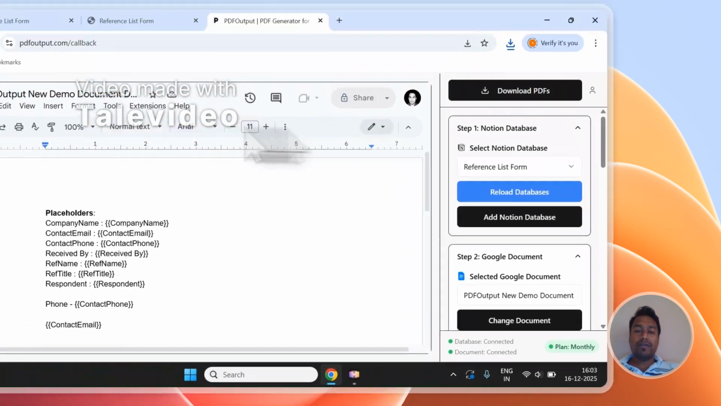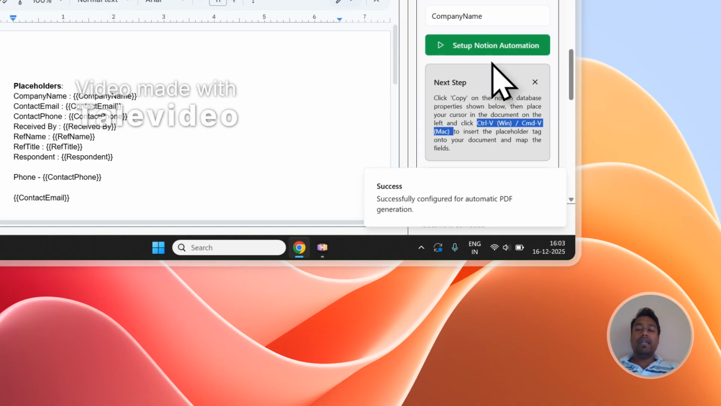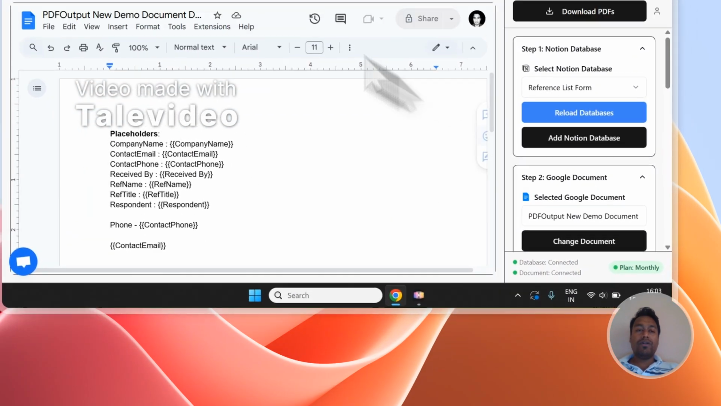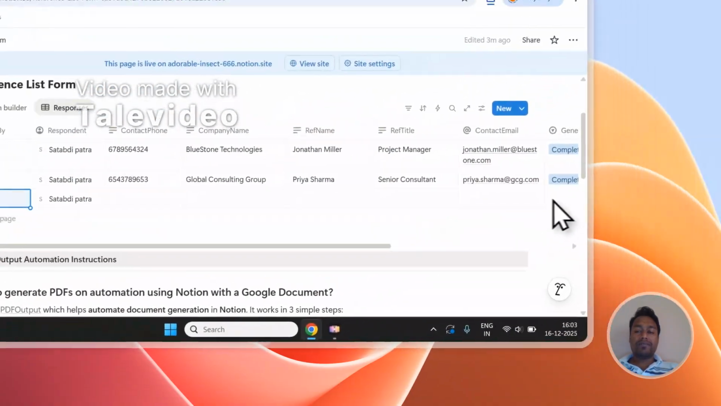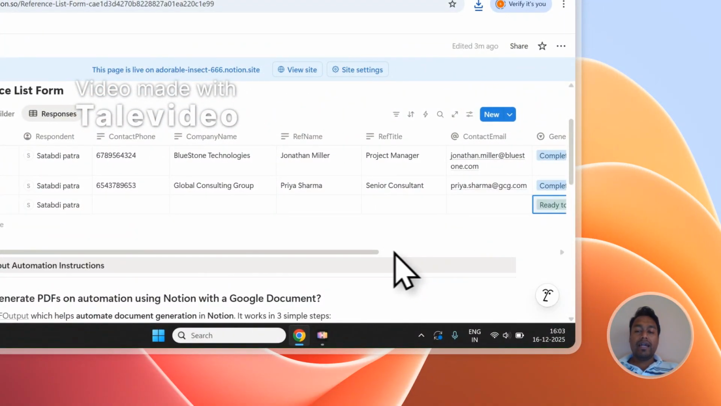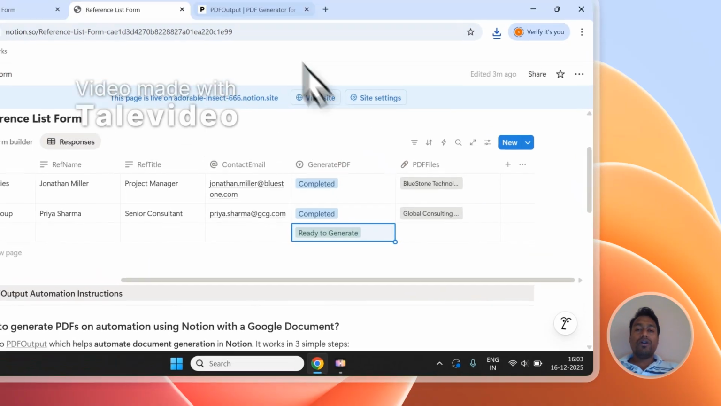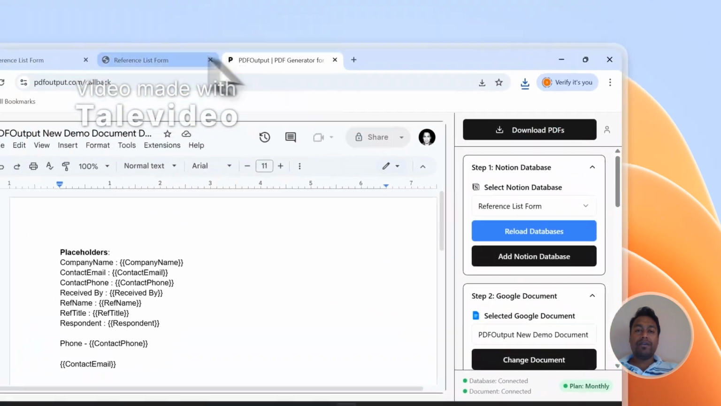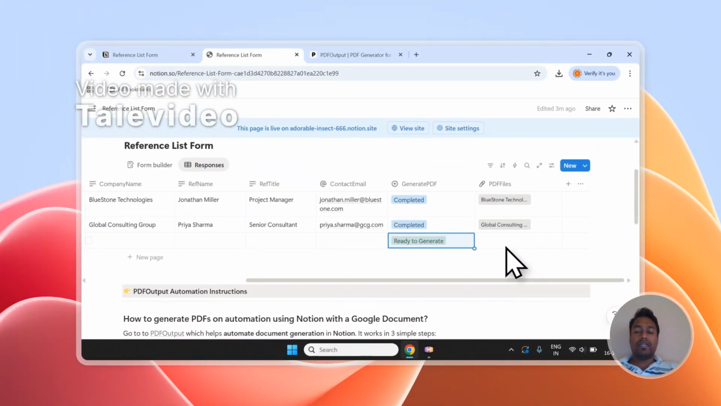But the best part is once everything works correctly, click on setup Notion automation. And now this will create an automation system which will generate the PDF forever without even touching the PDF output dashboard ever again. So what it will do is whenever a user will click on submit and an entry will appear in the database, simply mark it as ready to generate and the PDF will instantly be created inside the database right over here. So you do not need to touch PDF output and set up everything from scratch again and again to generate the PDF. Instead, you can directly generate the PDF inside the database with this exact automation setup.